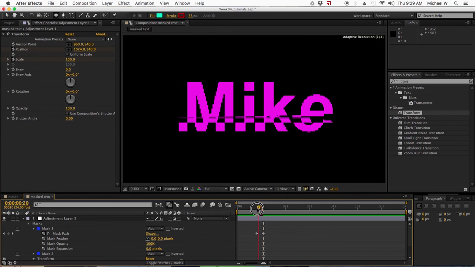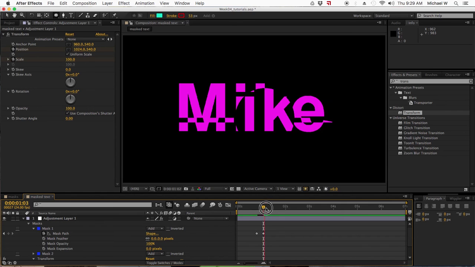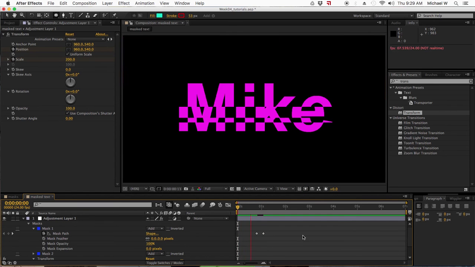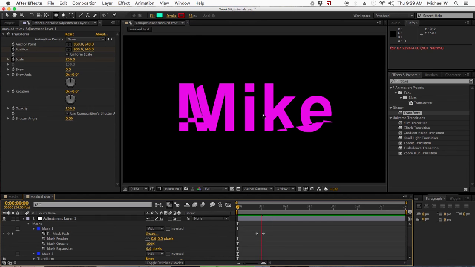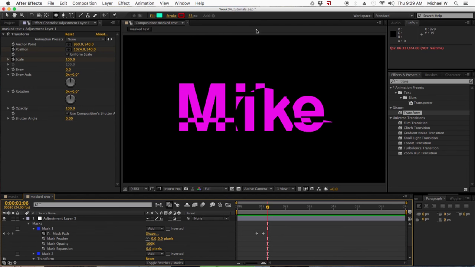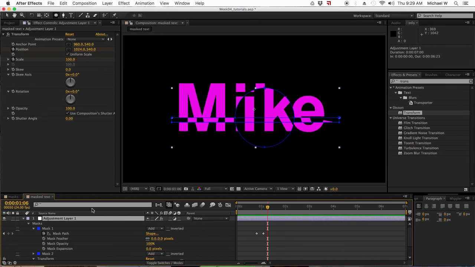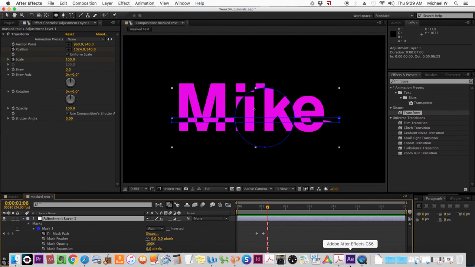So now it's going from the rectangle to a square over time, which changes how the animation goes. Like that. You can do anything you want, combining mask paths, mask shape, mask expansion, getting creative with your adjustment layer and the effects you apply to it, and using toggle hold frames with the transform effect.